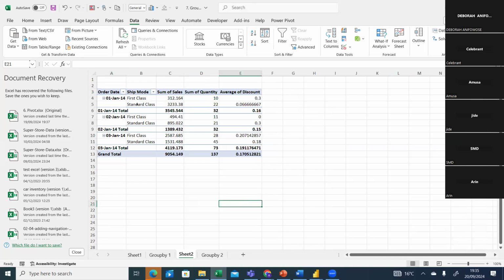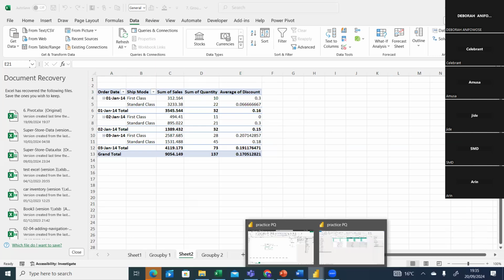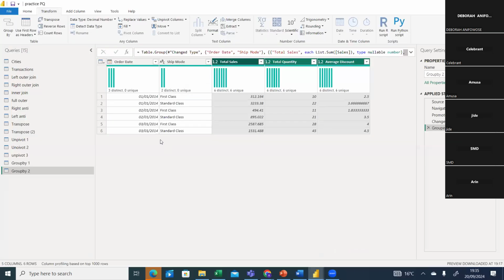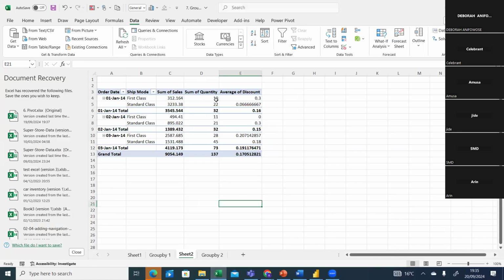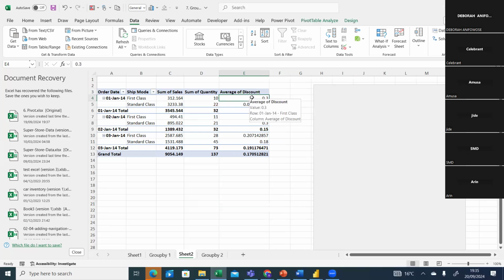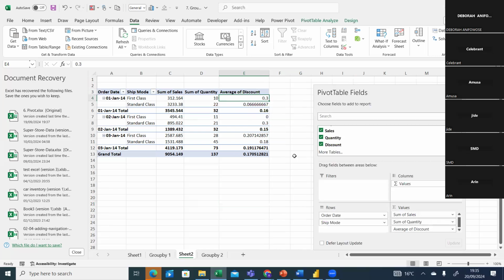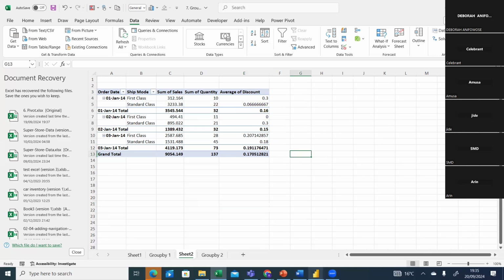Okay. For first class, this. Okay. Let's see. 10 and 2.5 for first class and those dates. First class and this date, 10. This 0.35. Did it change? I don't think so. No, sorry.